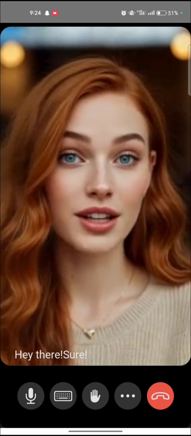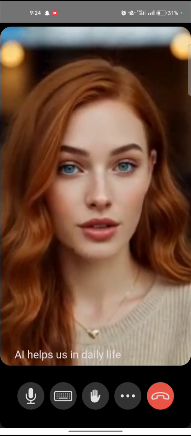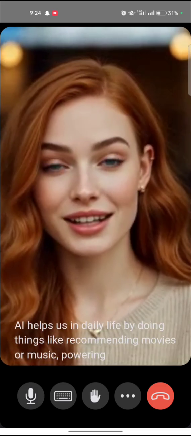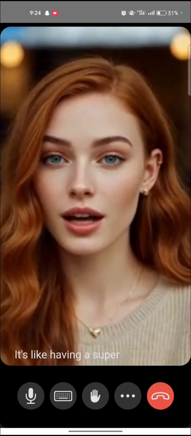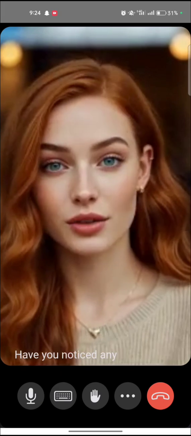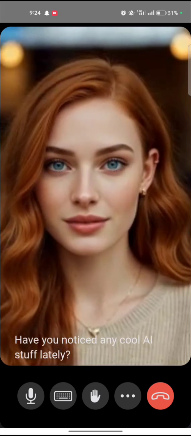Hey there. AI helps us in daily life by doing things like recommending movies or music, powering voice assistants, and even helping with online shopping. It's like having a super smart helper. What about you? Have you noticed any cool AI stuff lately?